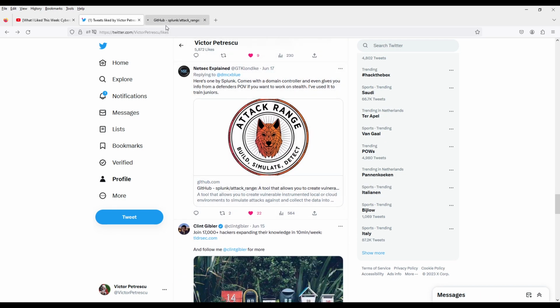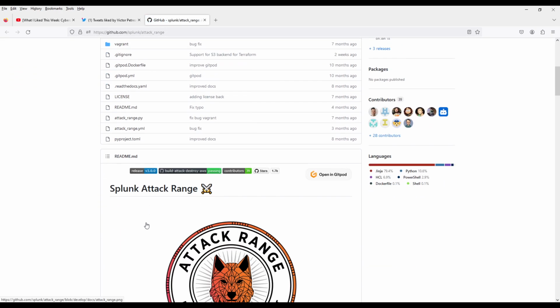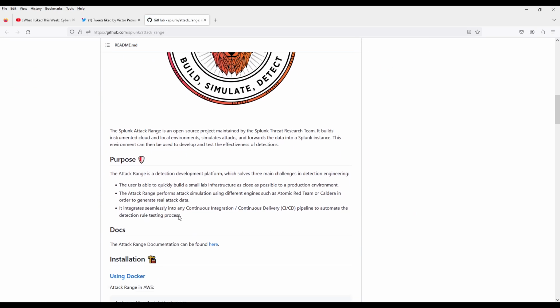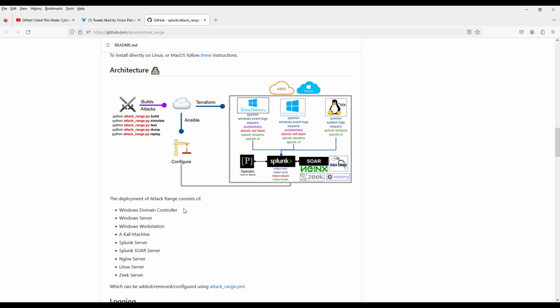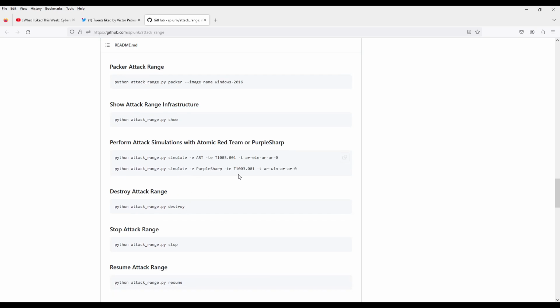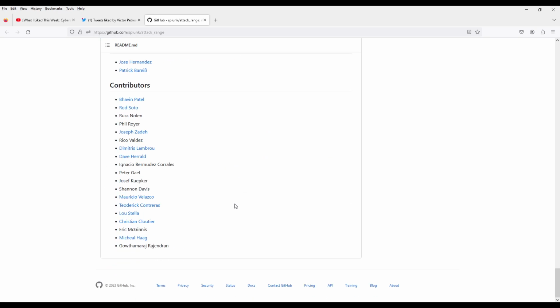Another one by Splunk, similar attack range. I think it's also based on Active Directory. You might want to deploy this and have at it.